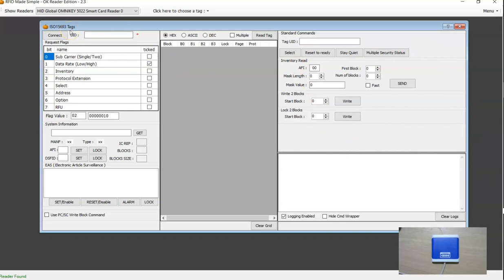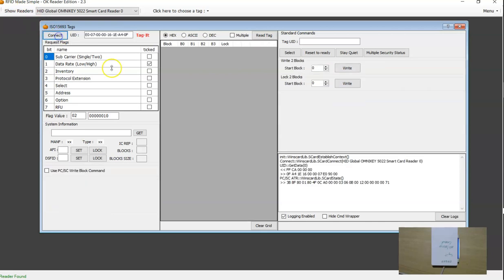Okay, so the first thing here is I'm going to place an already used tag. This is not a new one, and keep in mind in my last video I mentioned you have to enable the ISO 15693 protocol in this reader writer. I showed you how to do that using the HID configuration software. So I'm going to connect it. Now, as we have seen in the last videos, all the commands going through the exchange between the reader writer and the software are shown here.